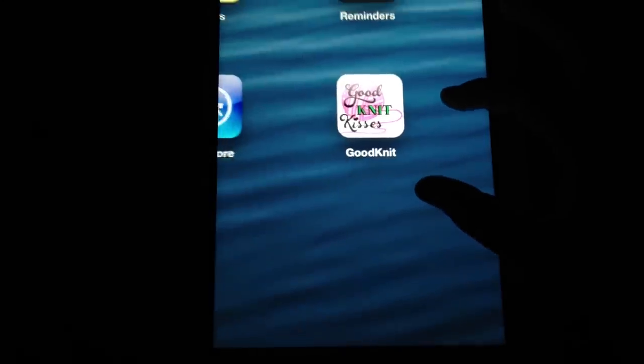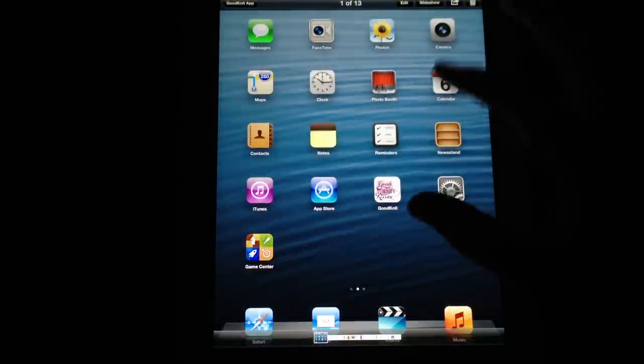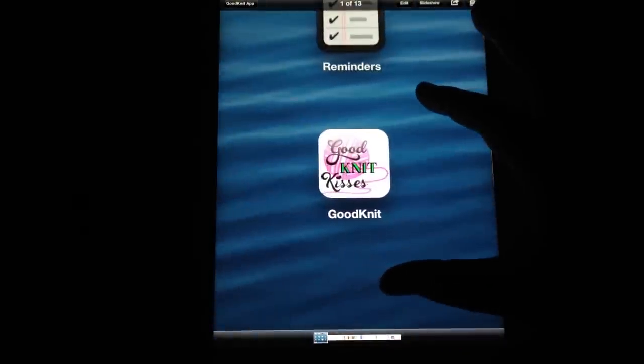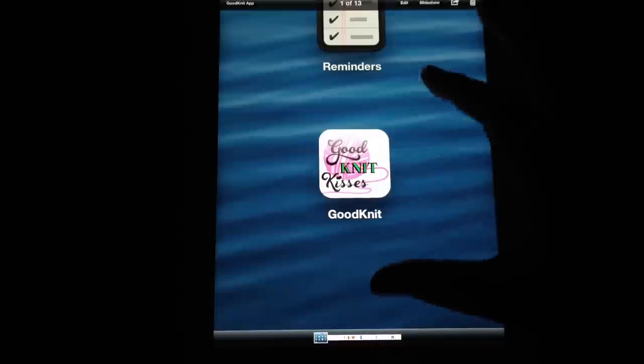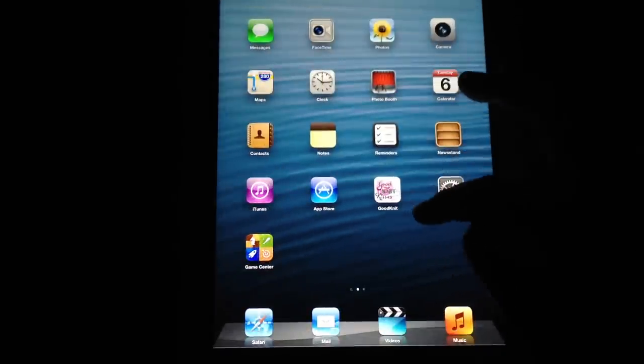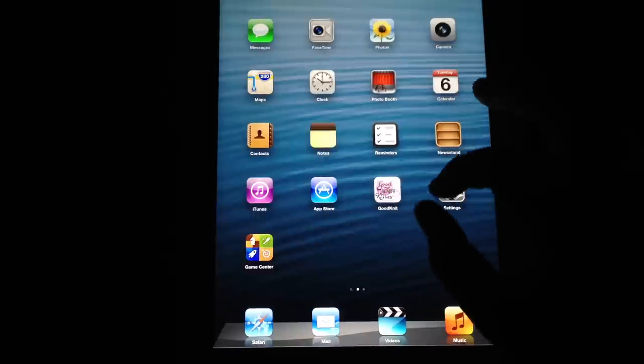I'm using my iPad today, and right now I've got it on some screenshots, and then I will show you through the app. So this is what it would look like on an iPad in portrait mode. And this is the app icon, and it says GoodKnit. If I put the whole word on there, it sort of falls off. So it just says GoodKnit, and then it has our logo.